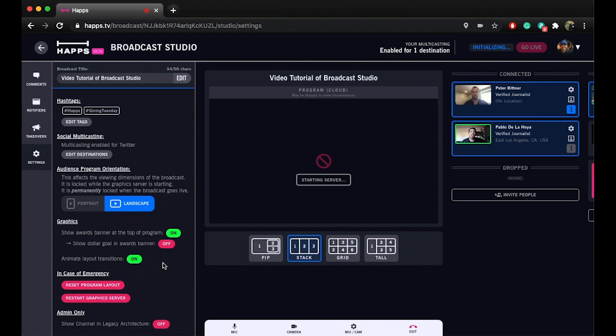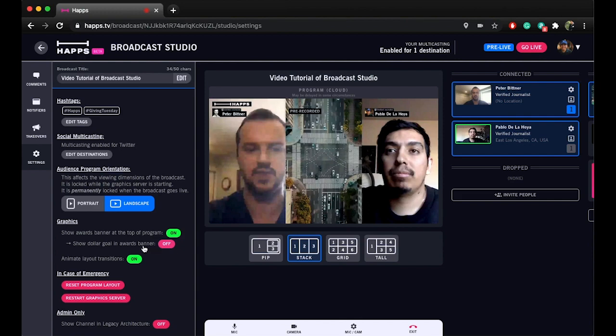Below that, you can see that there's this graphics options. During the broadcast, when you receive an award, we play an automated notifier that lets people know that you were given an award by another user. So you can decide if you want that to appear on the top of the screen, and you can also decide if you want to show your goals for that broadcast. All of these settings can be accessed from your Haps profile settings so that you don't have to change this every single time you go live.